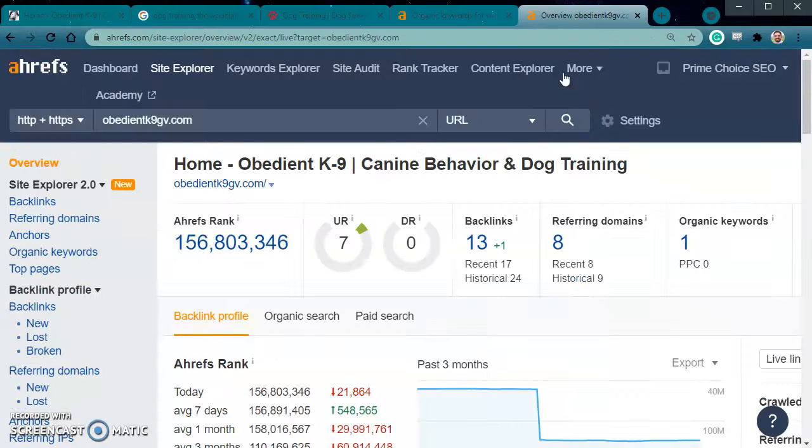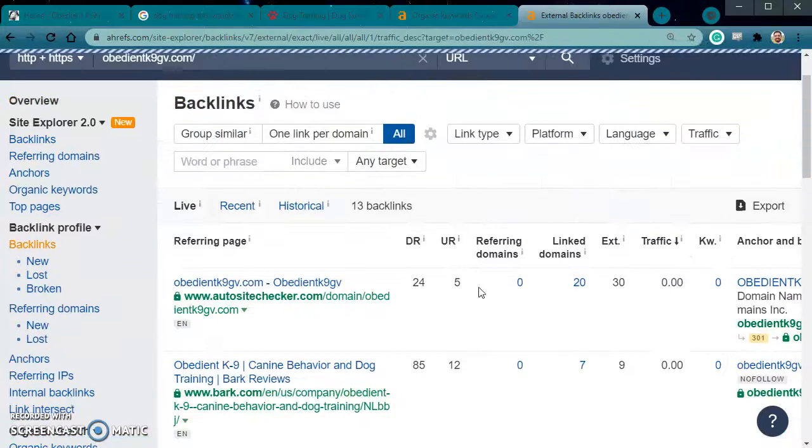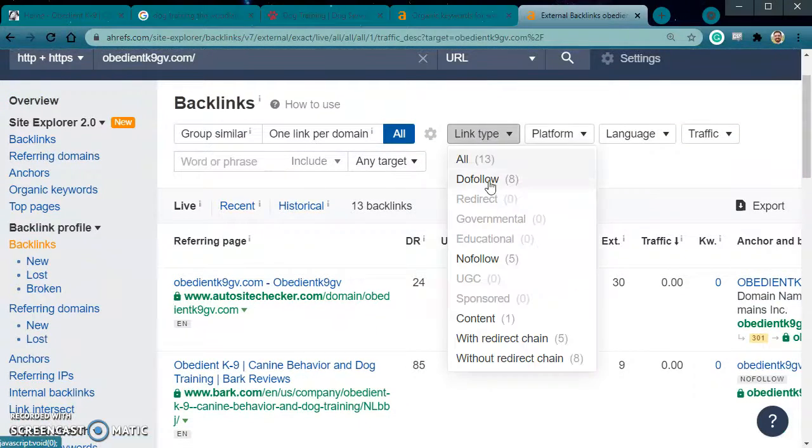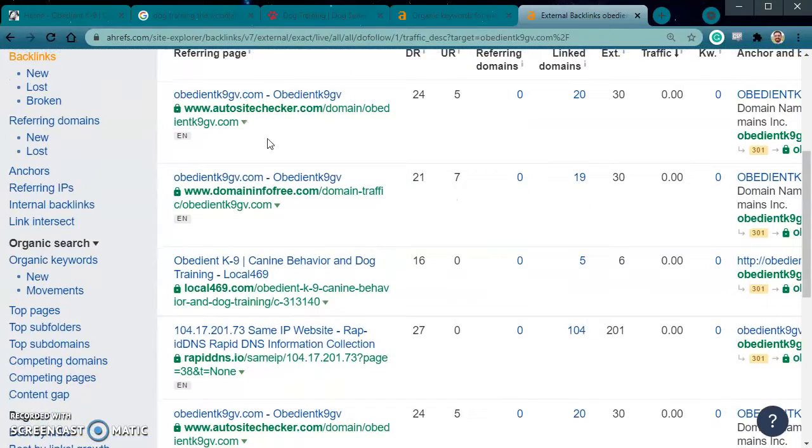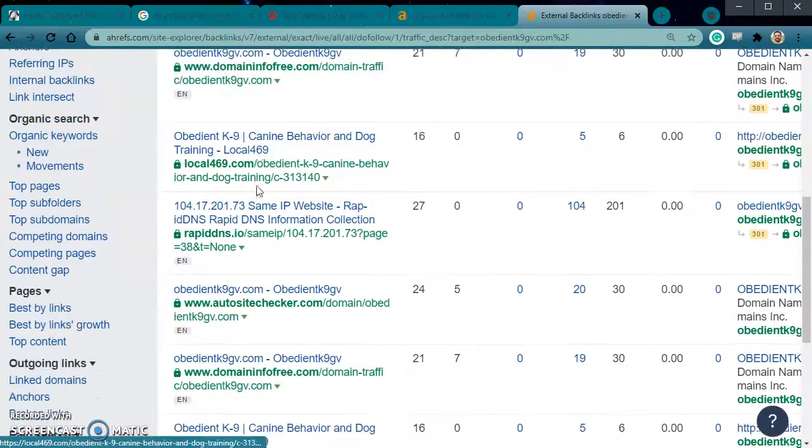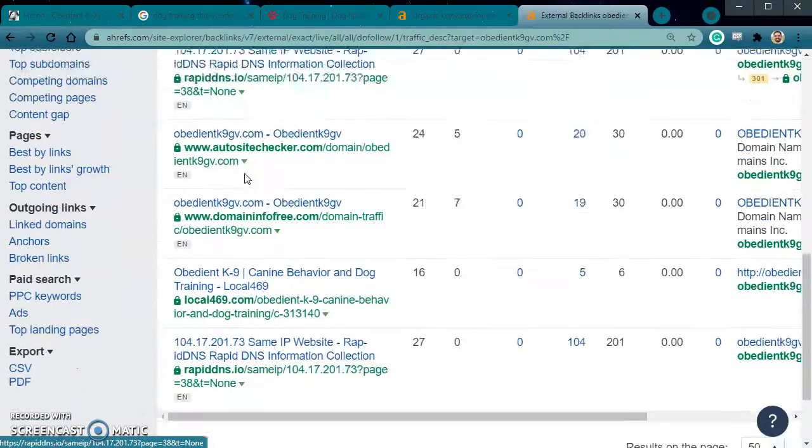So if we pop over here, we can look at your site and see what's going on. Looks like you have a UR of 7, so you are moving that up with backlinks. Looks like you have 13. And then we have a DR of 0. So I'm going to guess that based on the backlinks, we don't have any dofollow links. Oh, we have 8. Okay, cool. So it looks like these are auto site checker, domain for free. Okay, locals. Okay, so that makes sense.